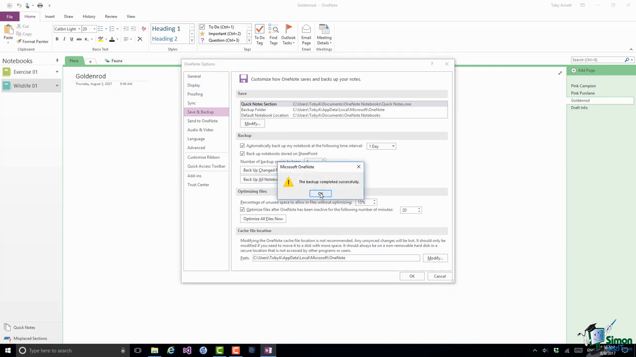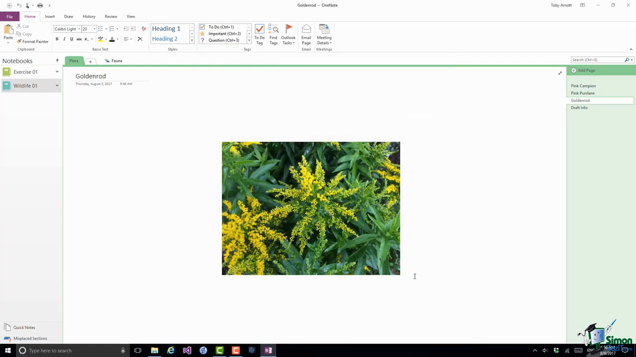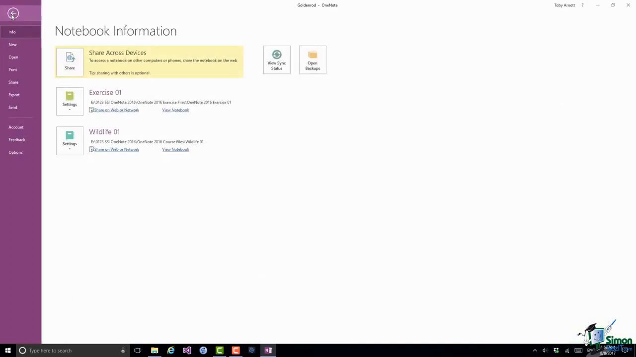The backup completed successfully. Click on OK. Now what I'm going to do is look to see what OneNote has done. So I'm going back to the File tab again. This time on the Info tab, I'm going to click on Open Backups.